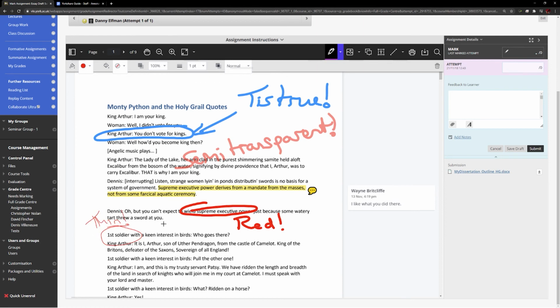Note that this tool can be an efficient way to annotate student work if you are using a graphics tablet or a tablet with a stylus, for example.